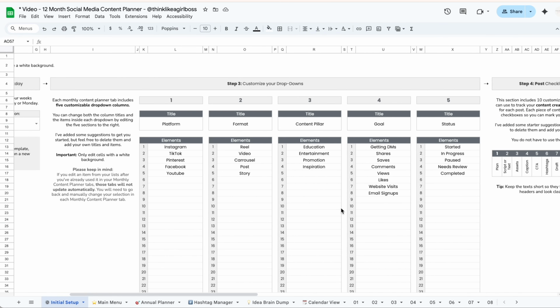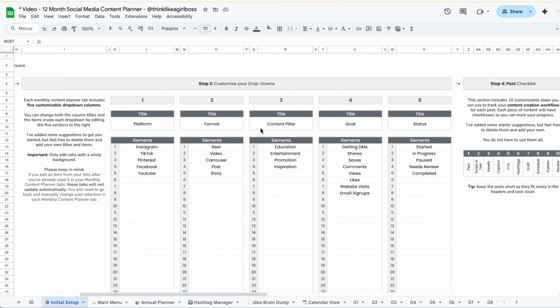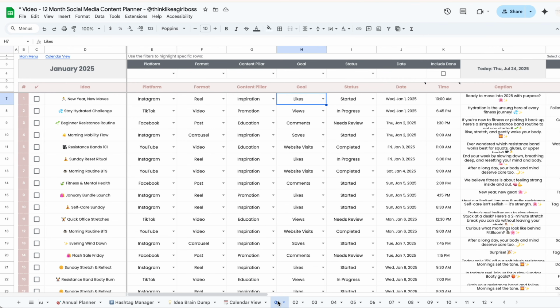So if you scroll to the right, you're going to find this section right here where you can update the titles for each of those columns, and then you can change the elements that are found inside. So I added all of this as an example, but you can always jump into this section and replace this information with your own, and that's going to automatically update all of your 12 monthly content planner tabs. I'm just going to jump back into the first one.